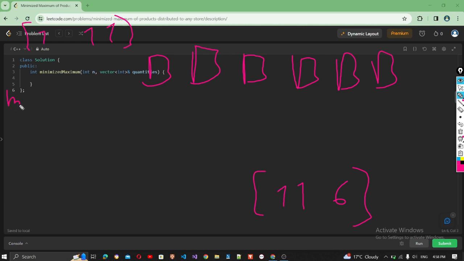Now let's try binary search. Now we find the middle value, right? And try for that. The middle value will be 6, right? So we can distribute this 11 as 6 and 5, and the other 6 can just be 6. So we need at most 3 stores, as you can see. So we can give 6 here and 5 here, and let's say the other 6 here. The rest can have zeros, so it's okay. So for 6, it's possible.